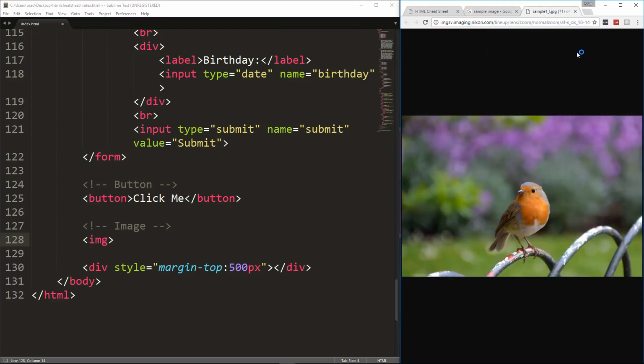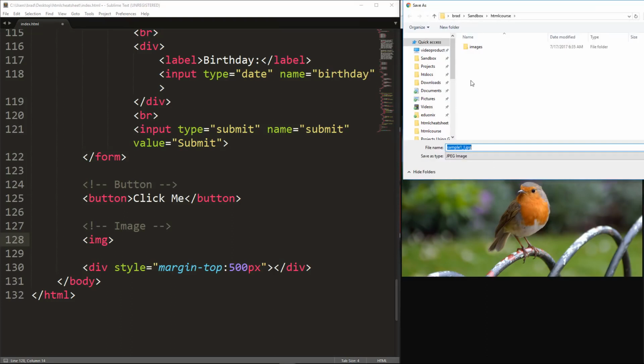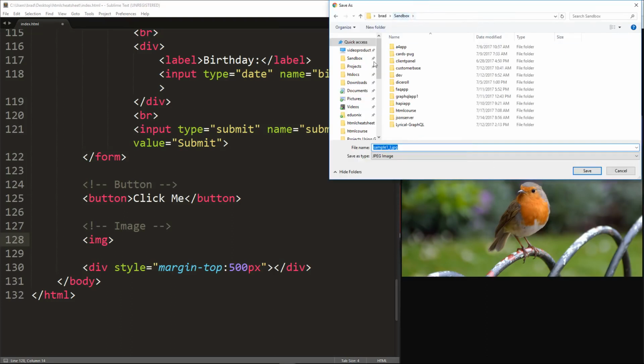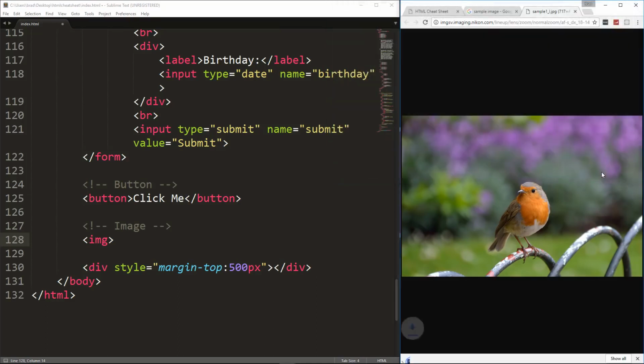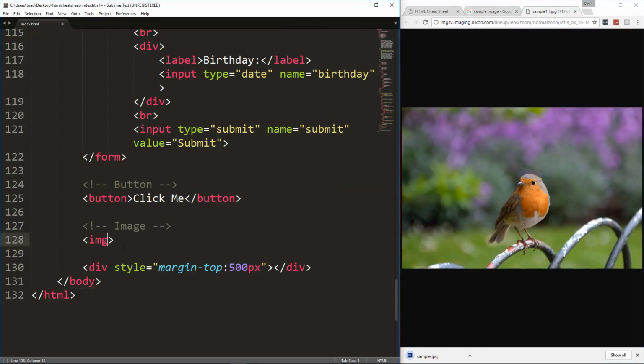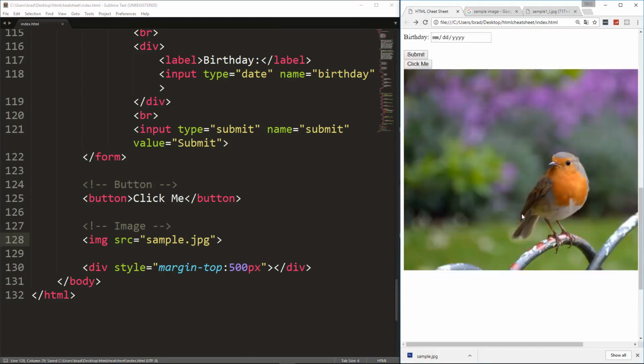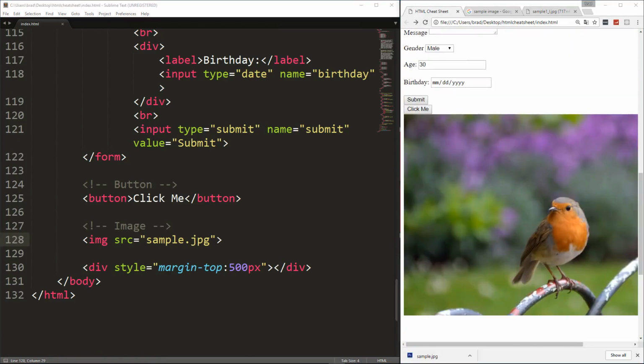Okay, whoops. Didn't mean to do that. We'll just save it. And I'm going to save it into, where is this? I think it's on my desktop. Yep, HTML cheat sheet, and let's save it as just sample.jpg. All right, and then what we'll do is go to our image, and we'll say source. Okay, source attribute, and we're going to set this to the name of the image, which is sample.jpg. All right, and then we'll go back to our HTML, reload, and now we have the image.